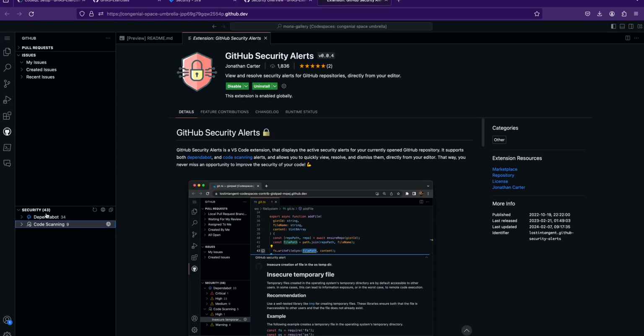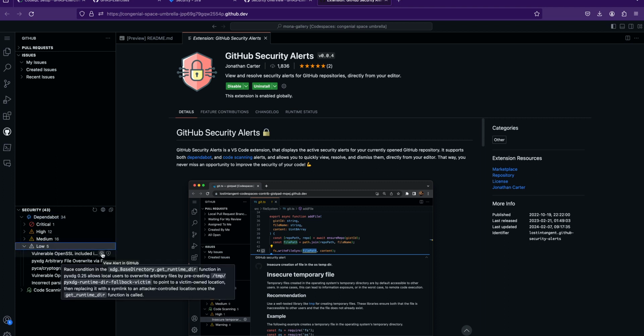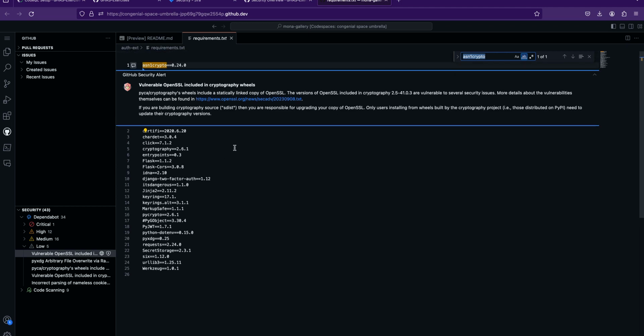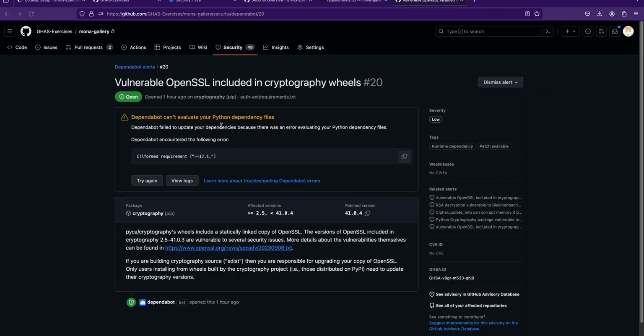So now what you can do is, as a developer, once he or she starts analyzing these dependencies and other vulnerabilities that have been reported within the IDE space, let's take a low severity vulnerability, which says OpenSSL included in cryptography wheels. So this is a description of the vulnerability, right? Now after your analysis, you can open the link. It will take you to the corresponding vulnerability within GitHub itself, and as a developer, you can start drilling down into the vulnerability as you want to understand the vulnerability and what remediation action can be taken, right?